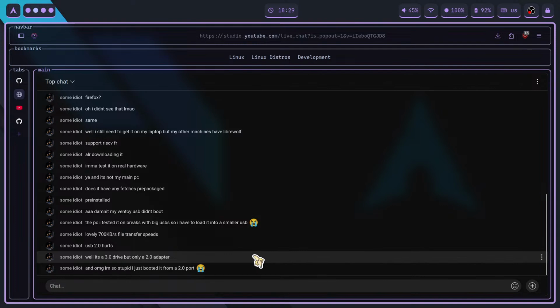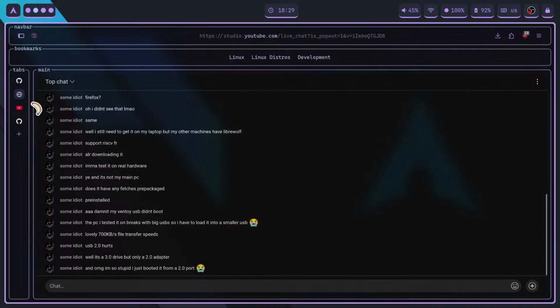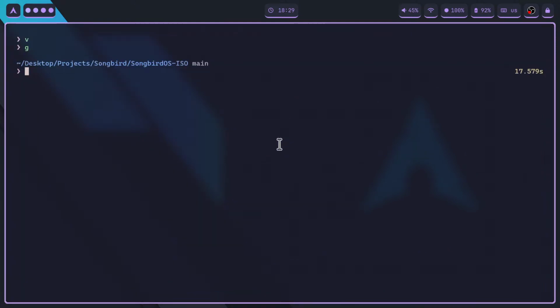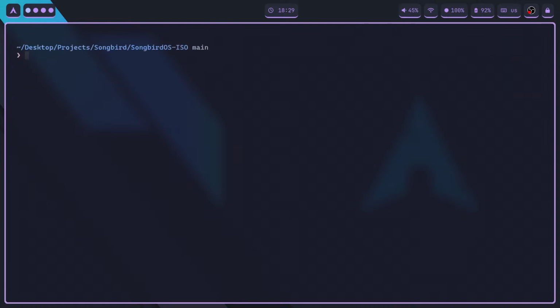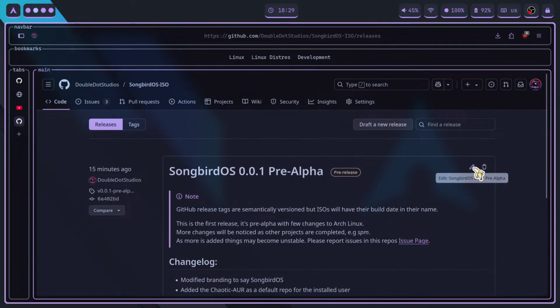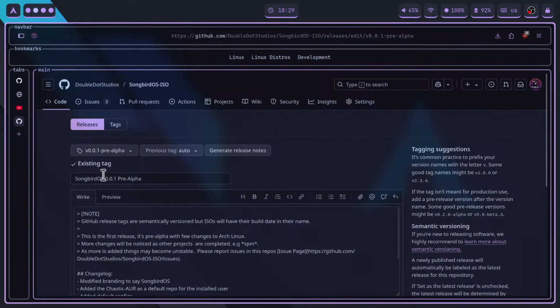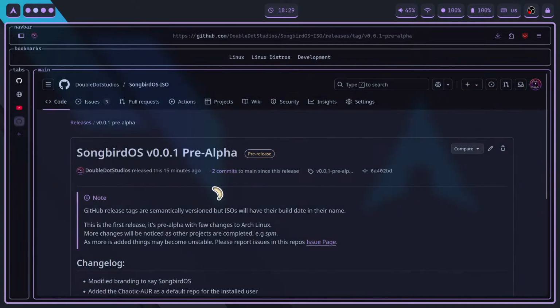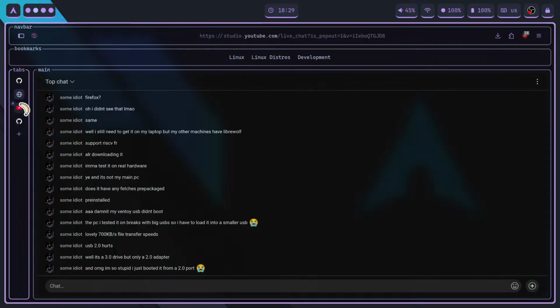It's a 3.0 drive, but only a 2.0 adapter. Oof. That's rough. Also, there should be a V in front of that. V0.0.1. It's just a little thing, but the little things matter.